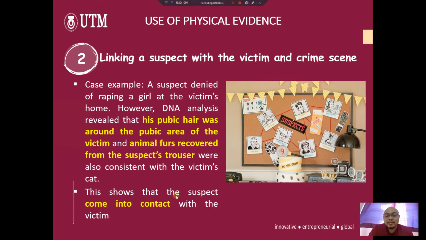Okay, this shows that the suspect came into contact with the victim. This is one of the main functions of physical evidence, to link a suspect. Without linking a suspect to the victim or a crime scene, we cannot somehow convict the suspect in court. That is one very important function of physical evidence. If you cannot prove a link of the suspect to the victim and the crime scene, you cannot convict the suspect.